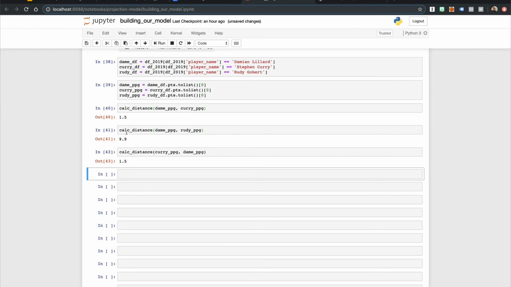So see how this is a distance? See how big the difference is? This is good. Our KNN model would group Dame closer to Steph for points per game and farther from Gobert for points per game. I'd say this passes the sniff test.